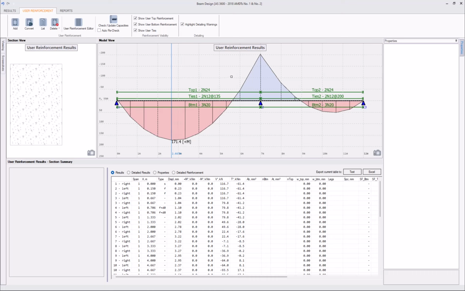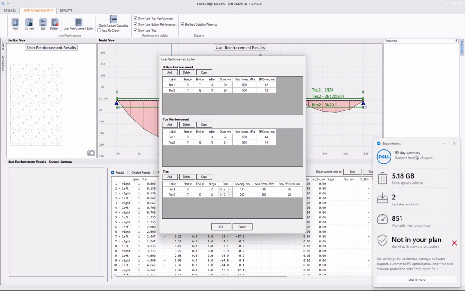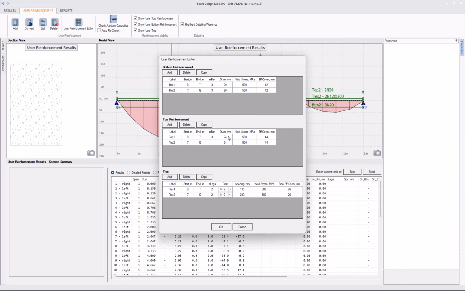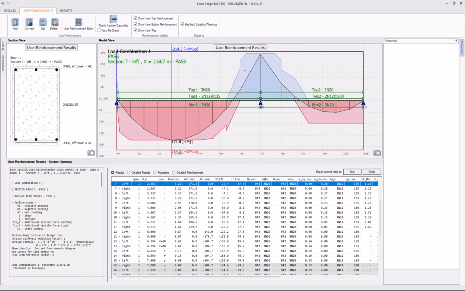And a third way to add reinforcement, which we will apply to the top reinforcement, is to use the user reinforcement editor on the user reinforcement tab. Under the top reinforcement table, let's also change the number of bars to 3 for both intervals. Change the diameter to 20 and effective cover to 42 and hit OK. Rerun the check and explore the results.